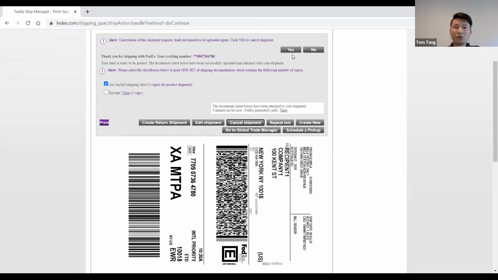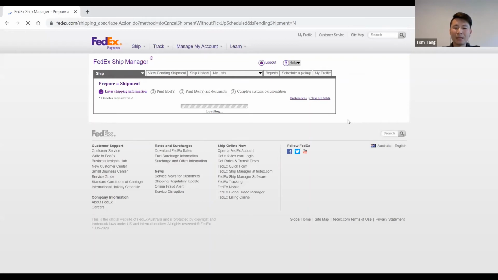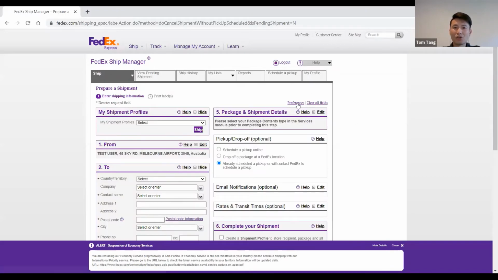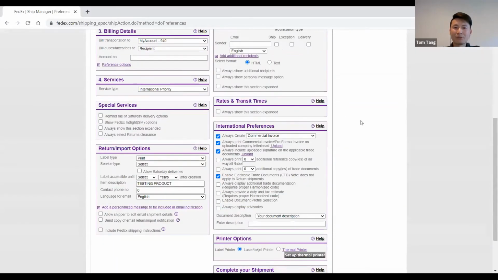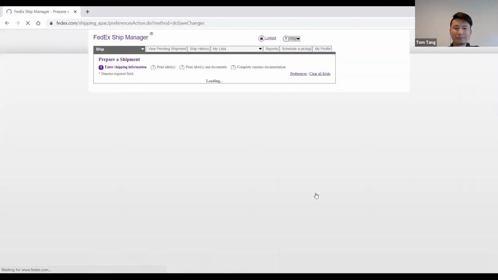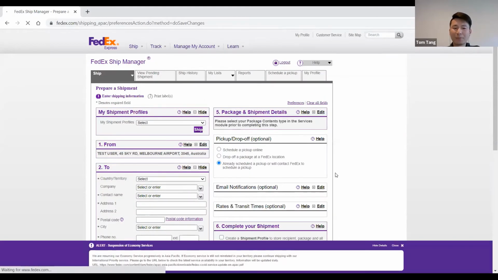Now, I'm going to show you how to enable ETD at the FedEx Ship Manager. Simply go to Preferences from the main page. In the international preferences, tick Enable Electronic Trade Document, and click I accept to confirm, then save changes, and done. You can now start enjoying online shipping at FedEx Ship Manager with ETD enabled.